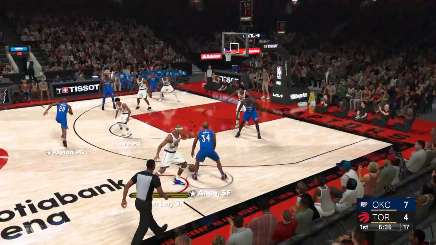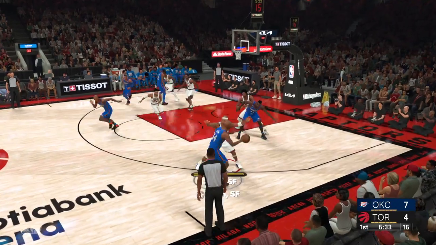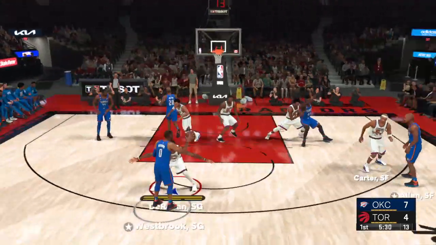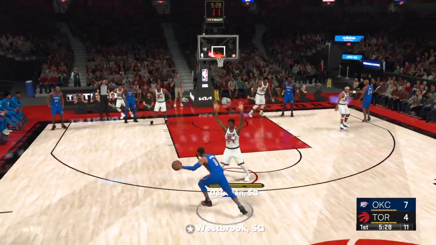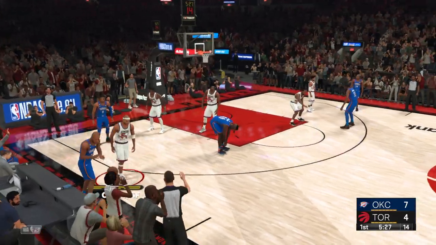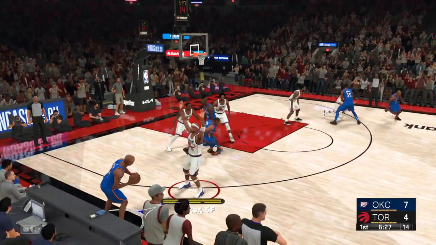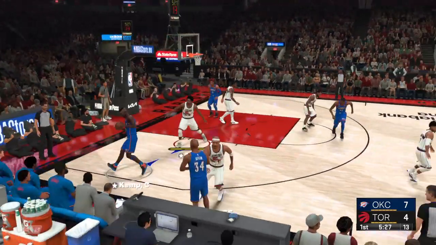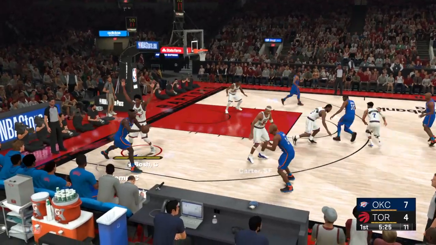Payton kicks to Allen. At the top of the key, Westbrook. And the whistle blows. It's going to be on DeMar DeRozan. That is his first foul of the game. First team foul. So first quarter just over a minute and a half in.